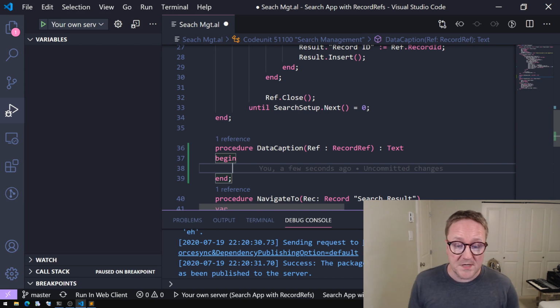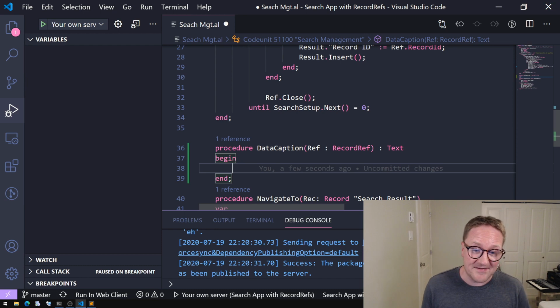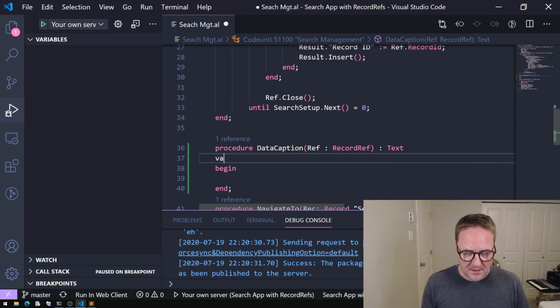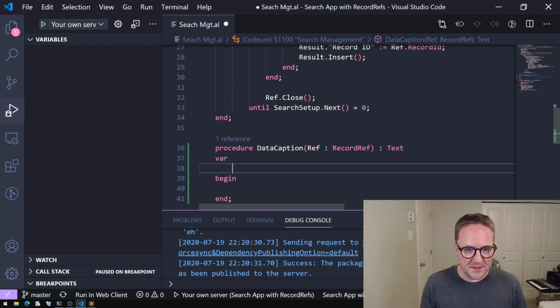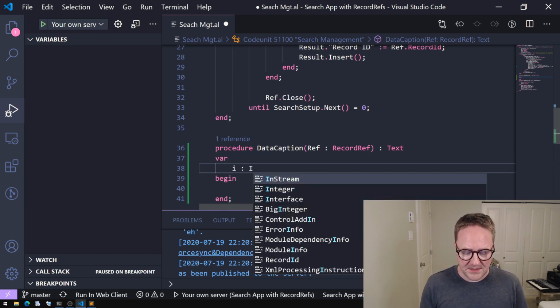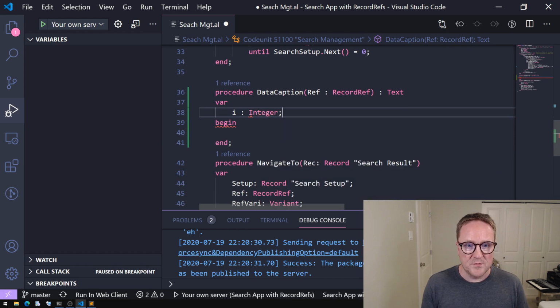If you take a look at the job task or job planning line tables, field number 1000 is part of the primary key. So we certainly need to look at the fields, and for that we need some way to loop through the fields.